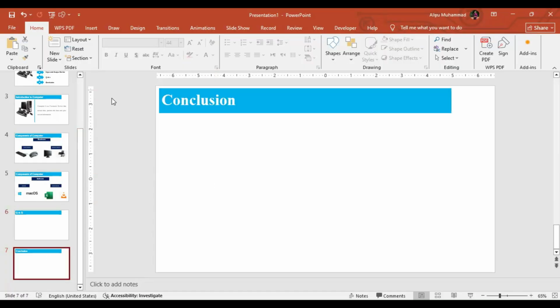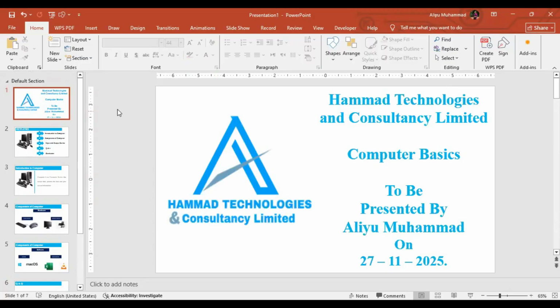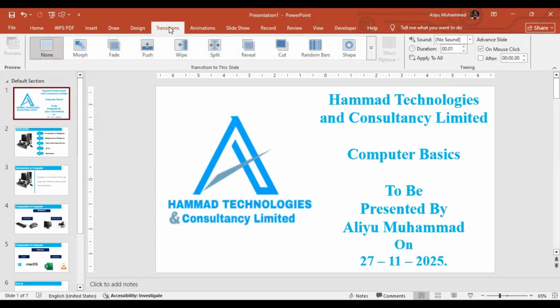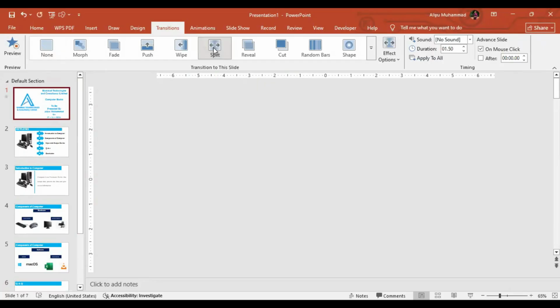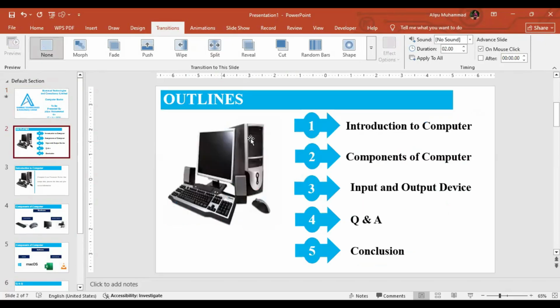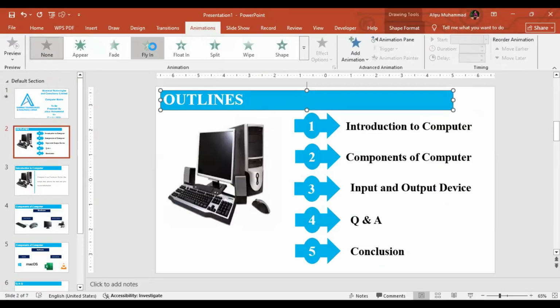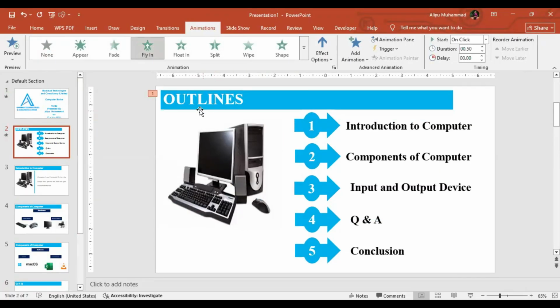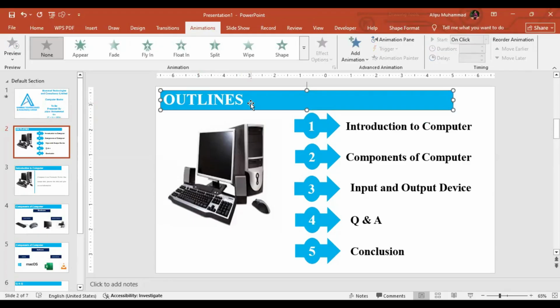But now let's see how transition and animation work. For the first slide, which is our cover page, no need, you can leave it like that. Or if you like, you can apply any transition to it. Let's take, for example, let's apply this transition to it. Then for this, these are our outlines, so let's give them animation. Let's just give it this fly in. But no, let's combine this and this.